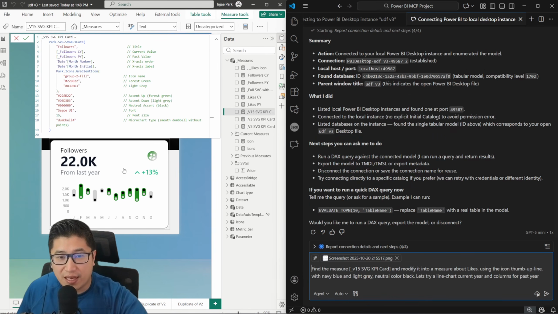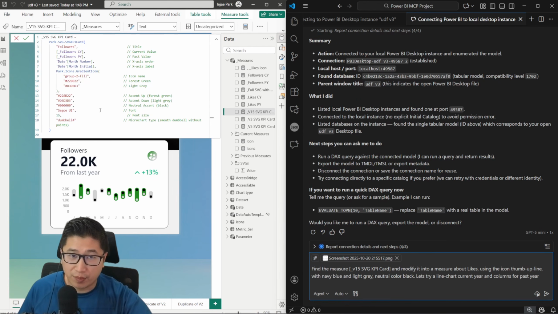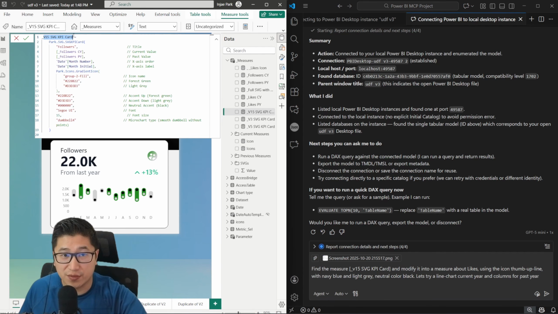So other than the initial prompt that I showed you to change this to followers, let's try a very similar prompt where I'm saying, find this specific measure, modify it into a measure about likes using the thumb up line icon, this specific icon that I'm referencing, with navy blue, light gray and neutral color black. Let's try a line chart for the current year and columns for the past year, and we'll see how it goes.